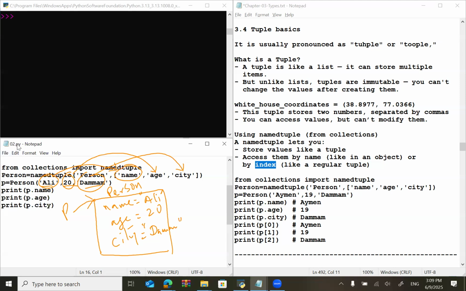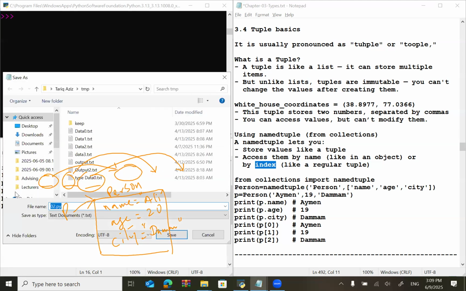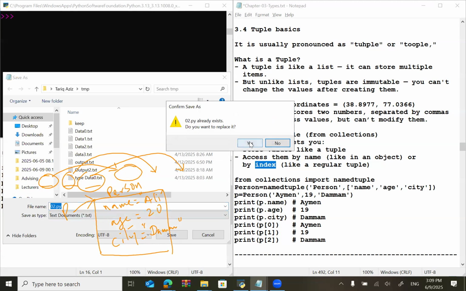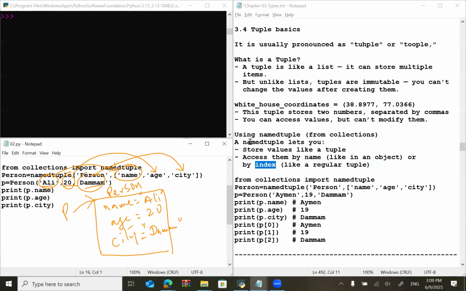By the way, to execute the program, we have to be careful. Let's see how we can do that. First of all, save the program, and you should know where you are saving. I'm saving in my folder tmp, and the name of the file is 02.py. Okay, I saved it. So I have to keep in mind where I am, because you must be in that folder if you want to run the program.